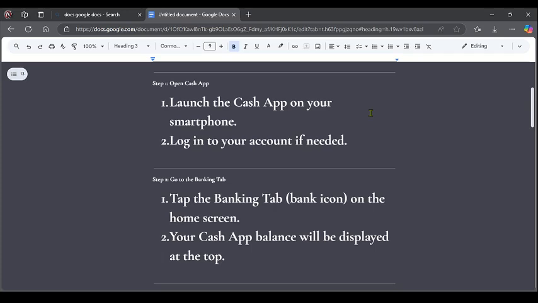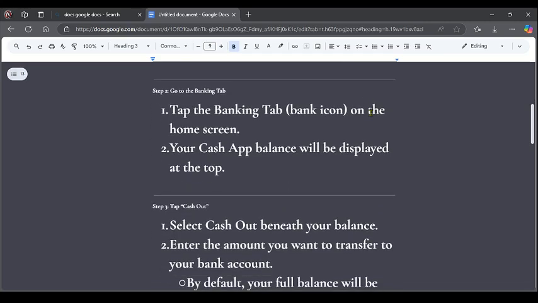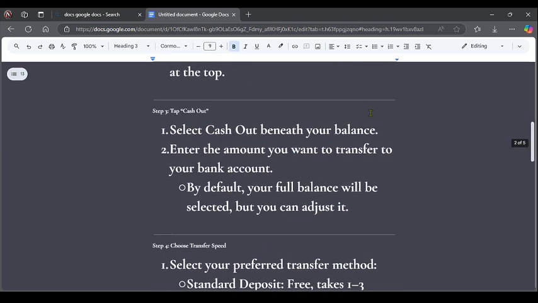First thing you have to do is launch your Cash App on your smartphone or your PC. Then you log in to your account if needed. Then from there, you tap on the bank icon on the home screen, and your Cash App balance will display at the top. So from there, you can tap on Cash App.